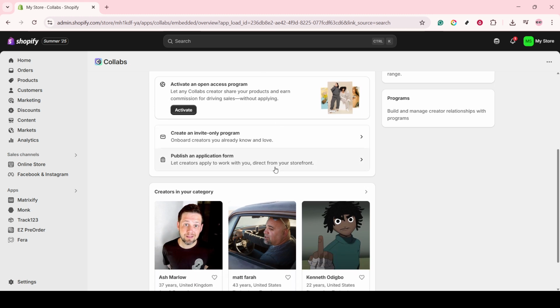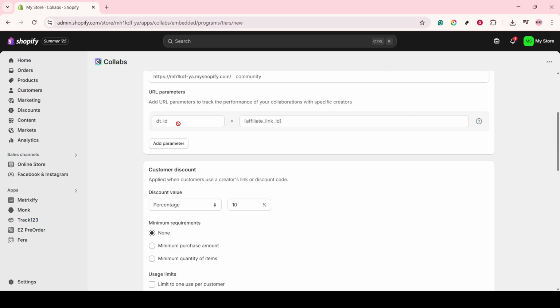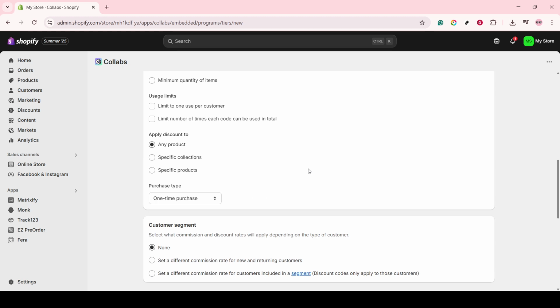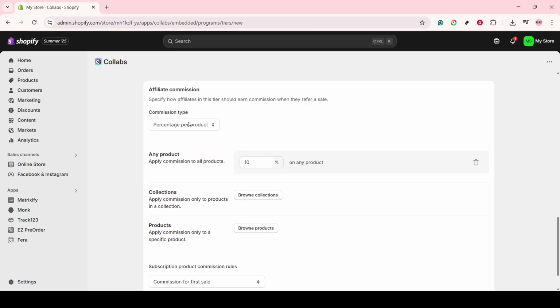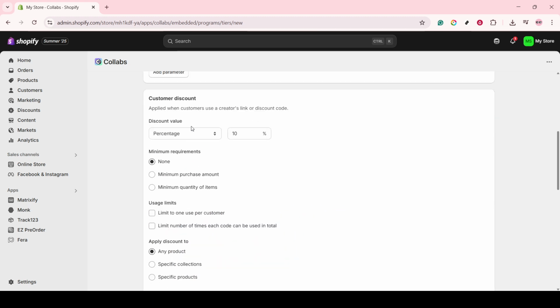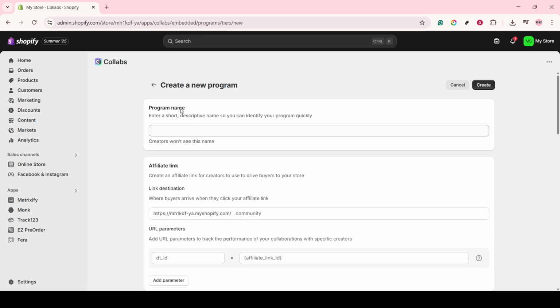Moving forward, the next phase is to create an invite-only program. While the open access option throws your doors wide open, having an invite-only program complements it by adding exclusivity and a level of control. This kind of setup is perfect when you want to work with a select group of individuals or businesses that align particularly well with your brand ethos.